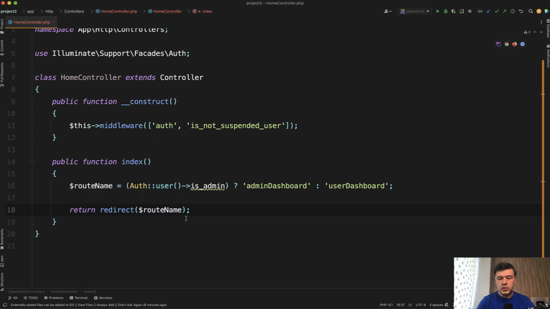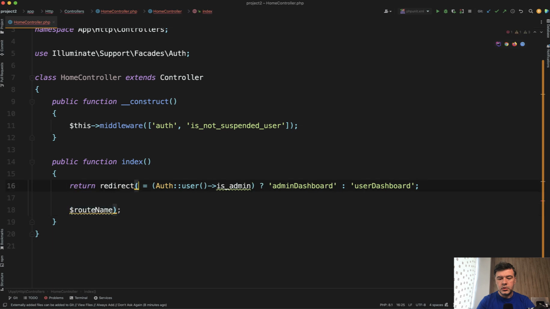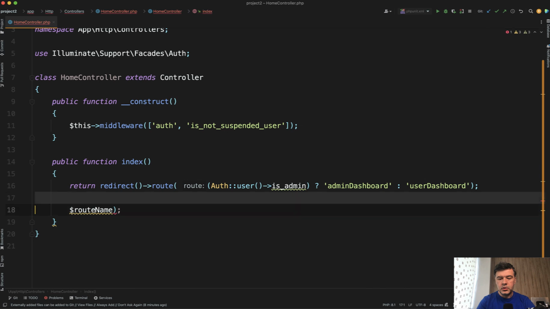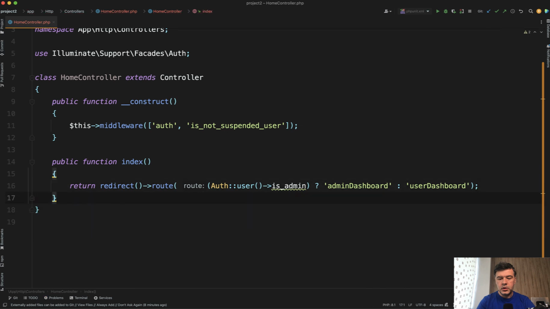Or in fact, it could be even a one-liner here, return redirect without any variable, redirect to where, or it should be route actually, return redirect route name, like this. I think that's accurate. So what do you think about this refactoring?